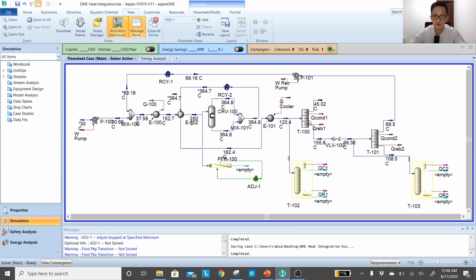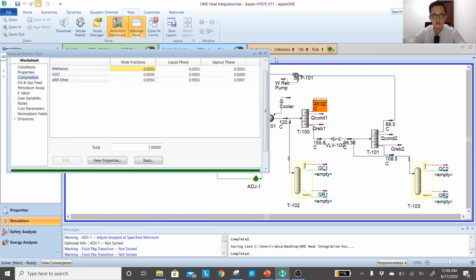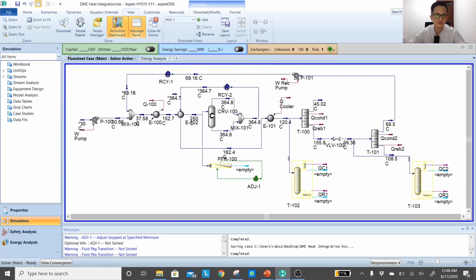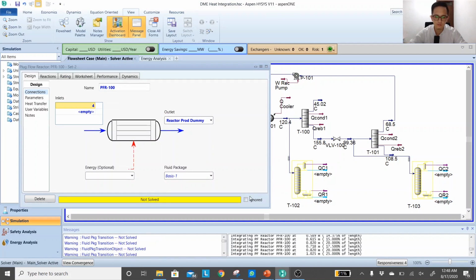And now I will check my products. 5 ton per hour DME at 99.5%. Looks good. So it's time for me now if I want to activate my regress. Okay, that took a lot of time.